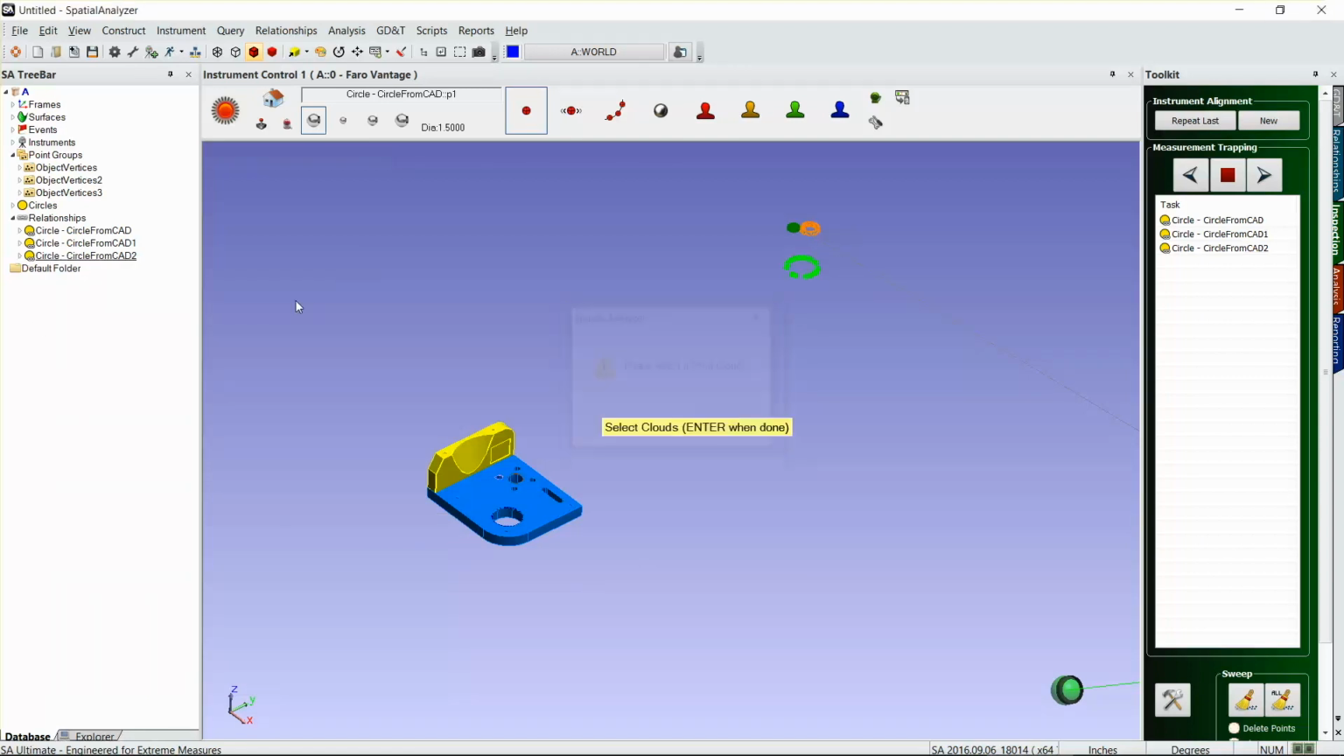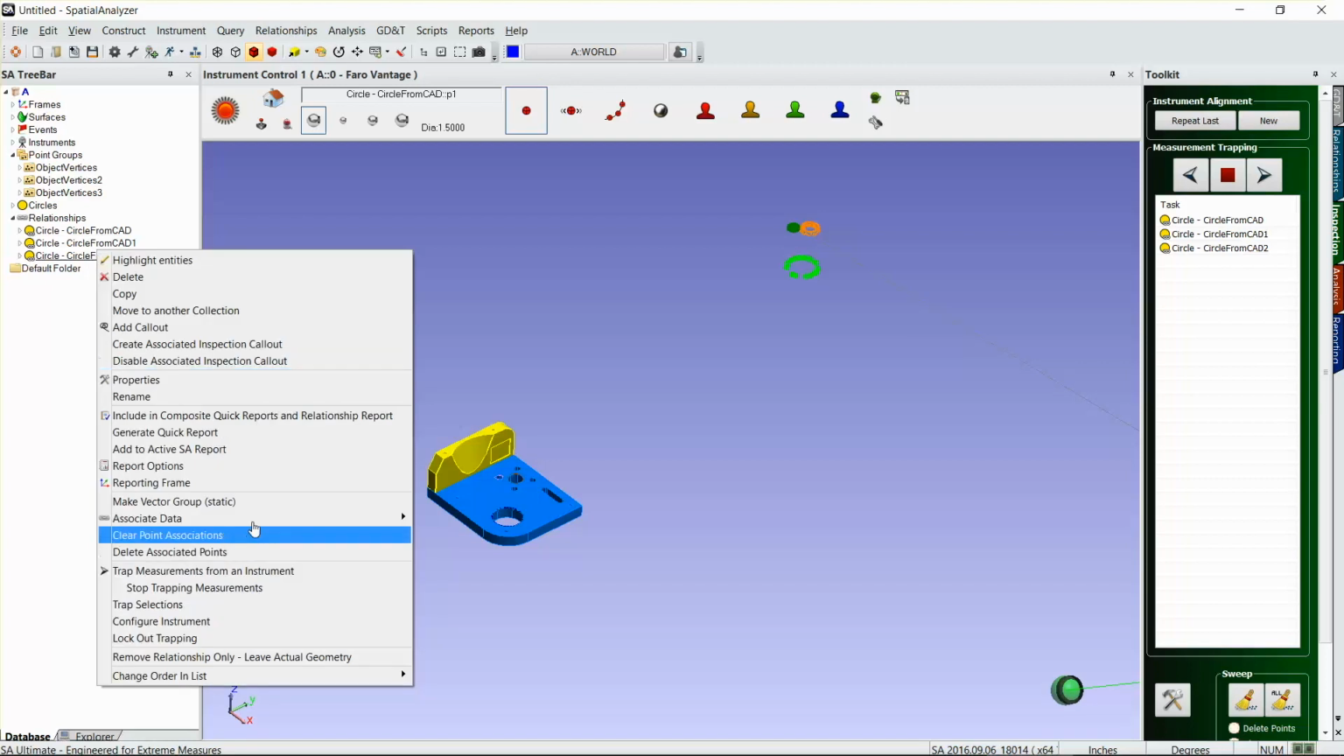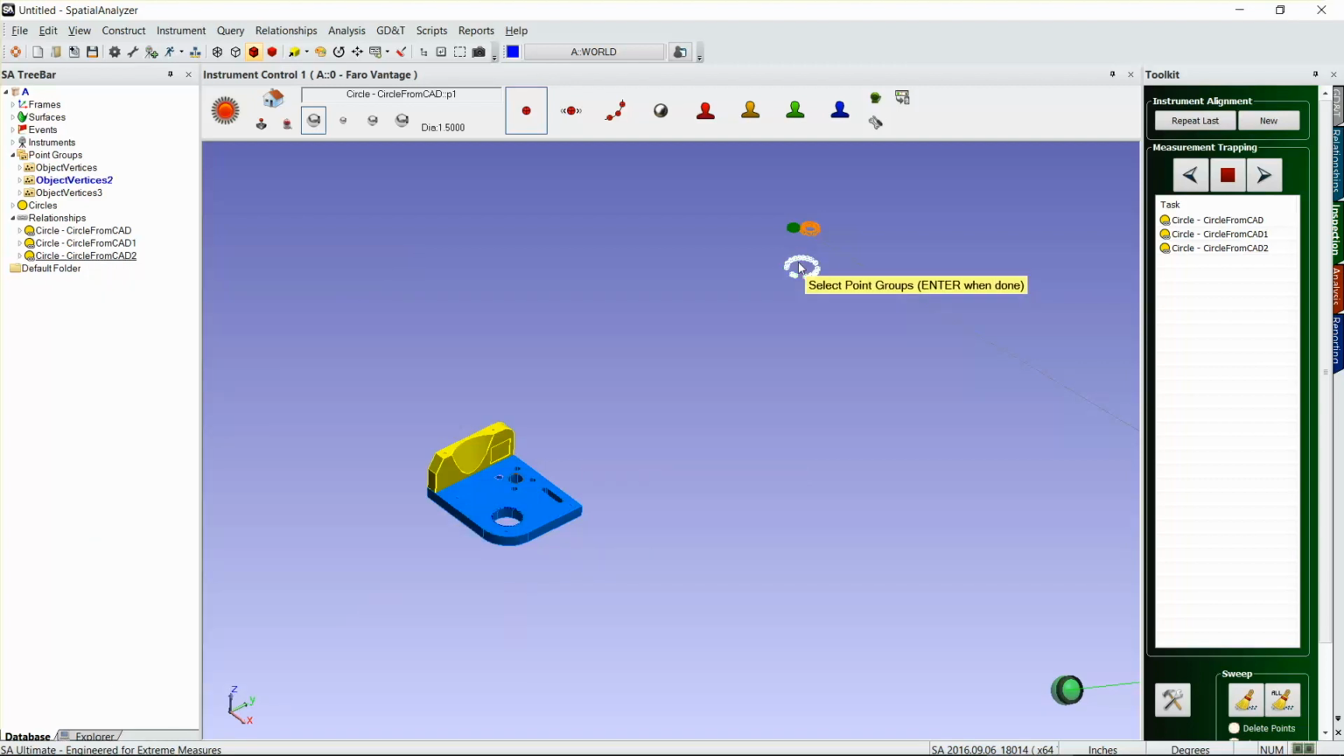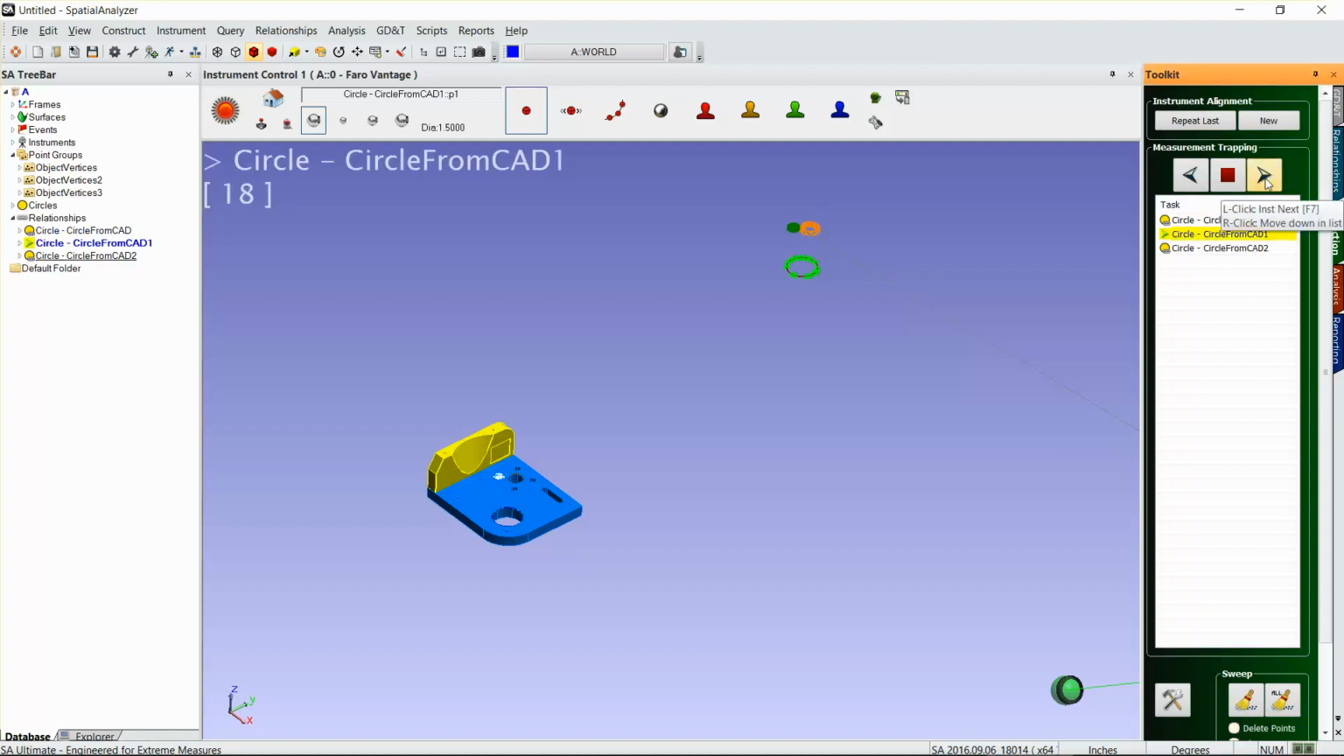Whoops. I need to select groups. And that's all you have to do. So if you were measuring, you would have just measured those three ones and just make sure to select the appropriate one as you're going through. You just measure circle one, measure circle two, measure circle three, and then you're done there.